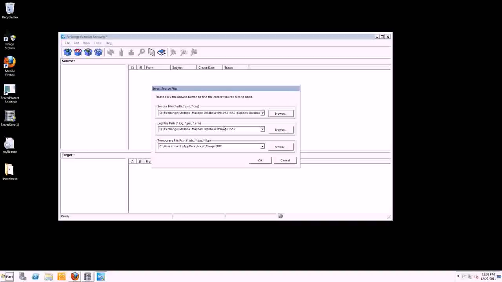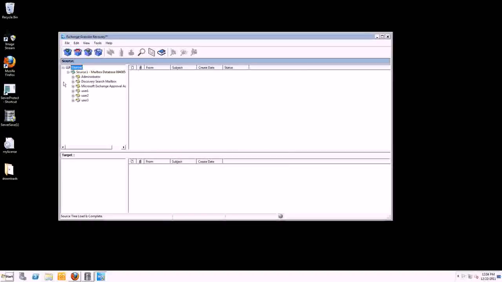It's going to automatically plug in where the transaction logs for the database should be. If they're, for whatever reason, in a different place, you can always browse and specify that. And the temporary file path is pretty small. We haven't seen it get much bigger than a couple hundred megs. Say OK. It's going to populate based on the backup data that we just recovered.